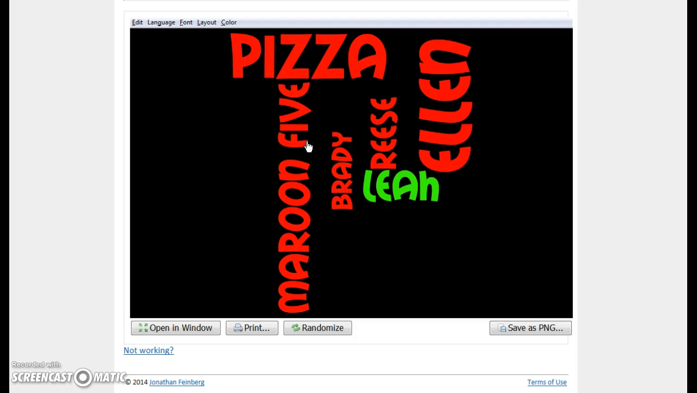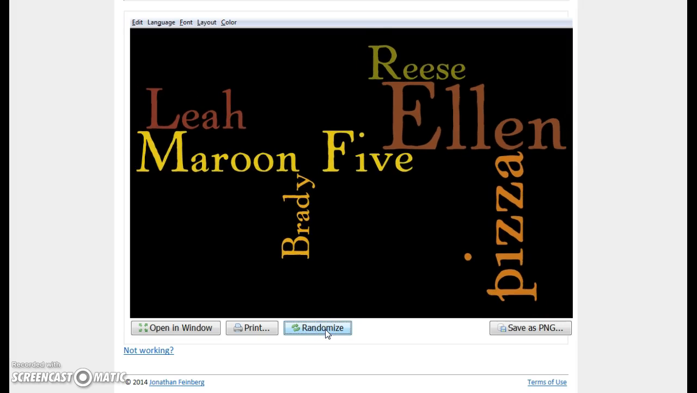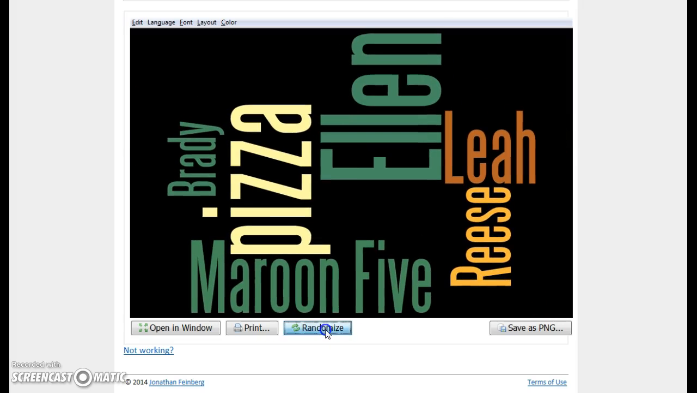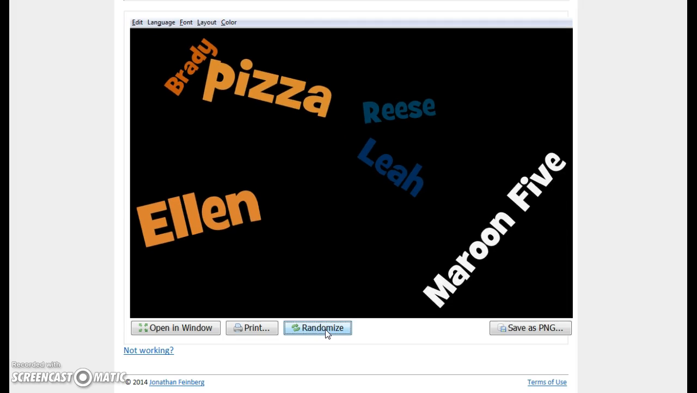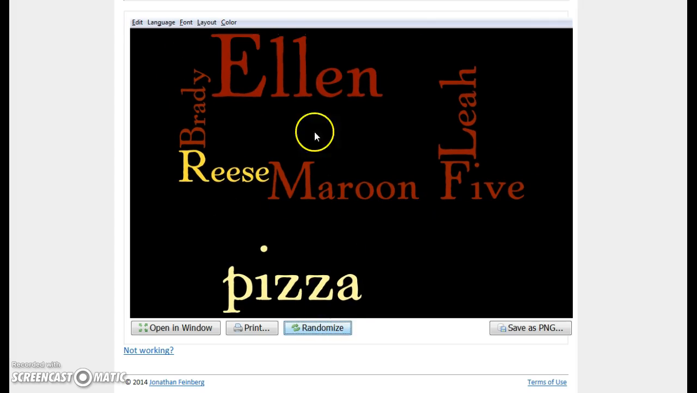Now, some of you might not like the initial word cloud that pops up. So here are some options that you can choose to kind of personalize this. You can hit randomize. Now, the only problem is if you like one and you hit randomize, you can't go back to it. Don't use the back button because that won't work. Or some other options you can do.